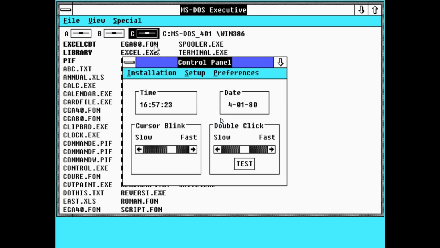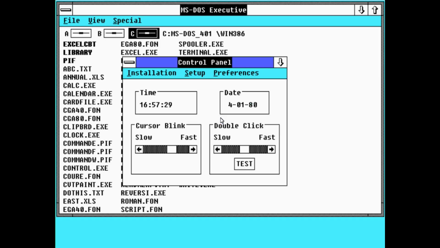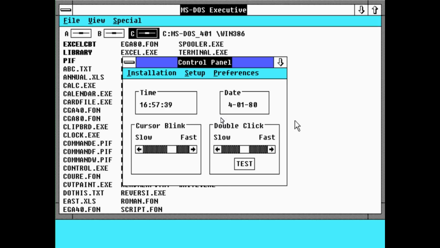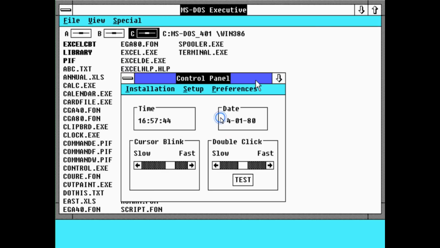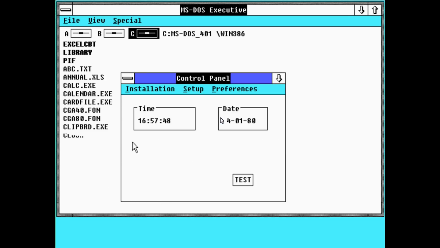You have the control panel, which was a thing in Windows 1.0. So now you have new options. You can set your border width. So I could make this border really huge. And there we go. So I'm just going to put that back to 5.